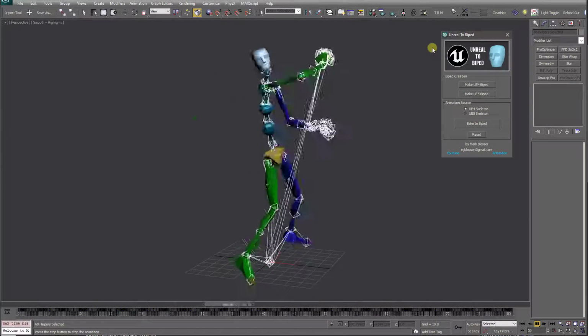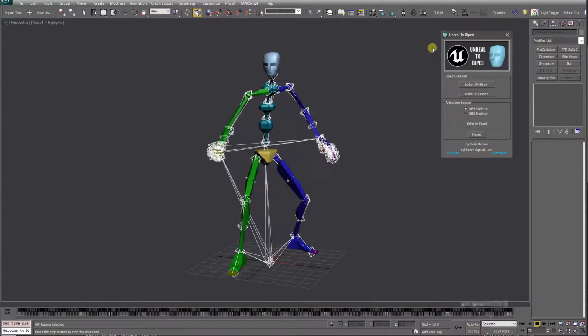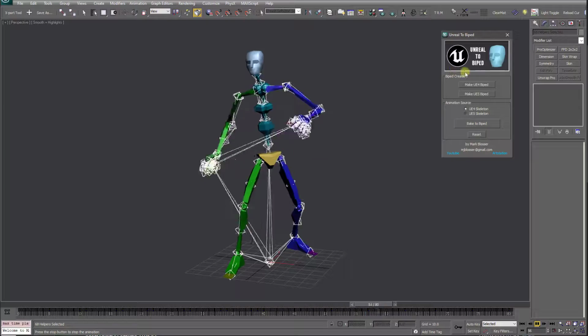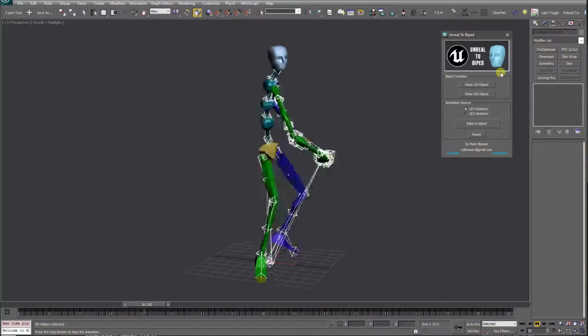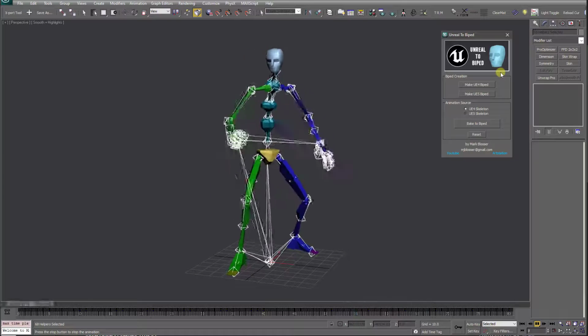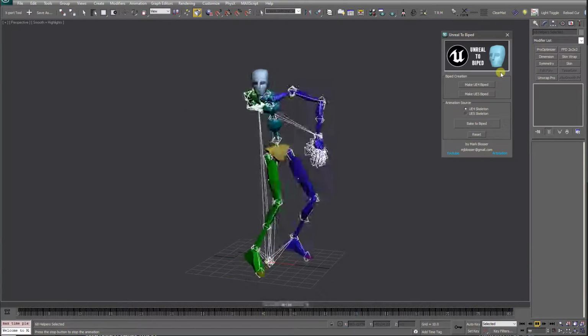Well, I'm going to show you how to do just that using my new tool for 3ds Max called Unreal to Biped. And yes, I promise you, the title of this video is not a lie. This tool will transfer an Unreal 4 or 5 based animation to Biped in just 2 clicks.